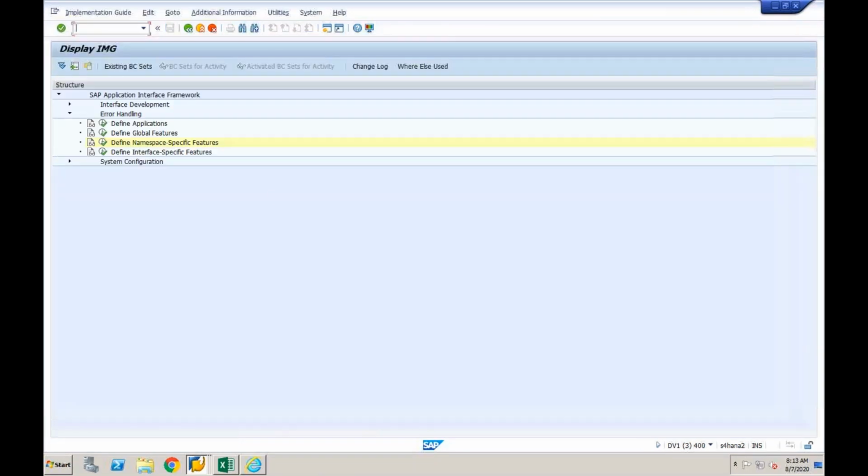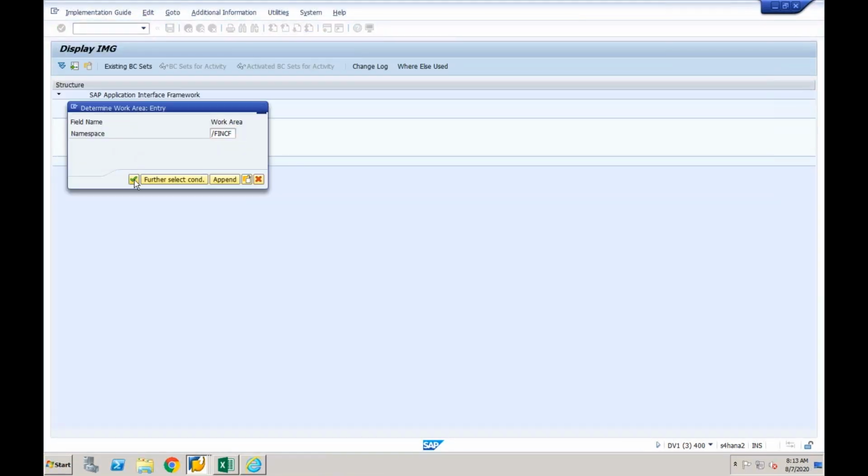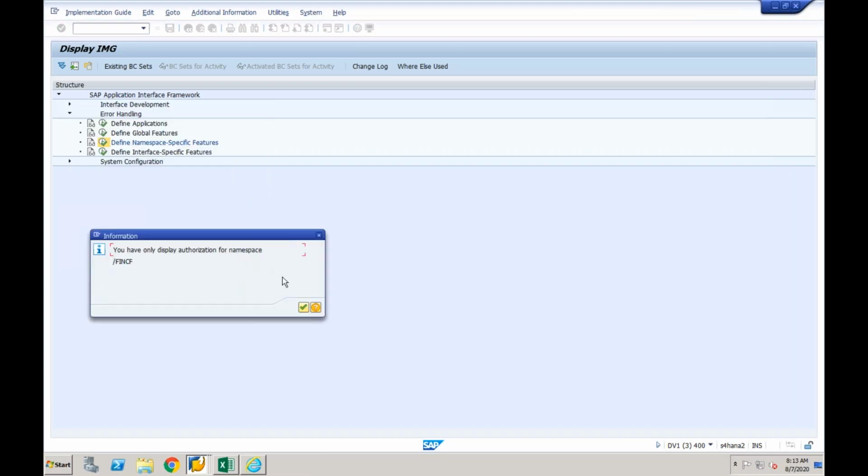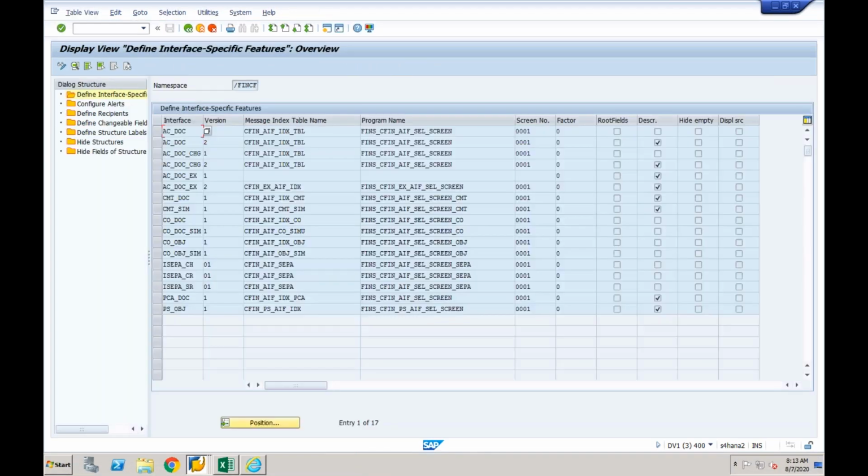So maybe if you go here, for this namespace, you have only display authorization. Normally this is also controlled by your AIF, which is your technical team. But let's see the display access also. So here, this is a place where you will be able to define the changeable fields. Okay, so for accounting document, for controlling document, let's go for the accounting document interface.